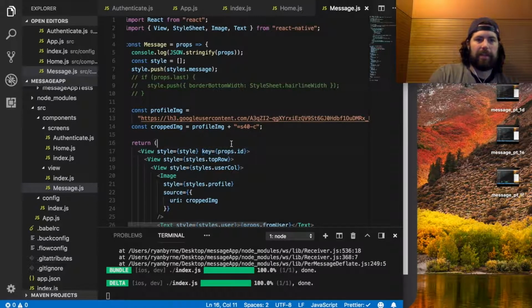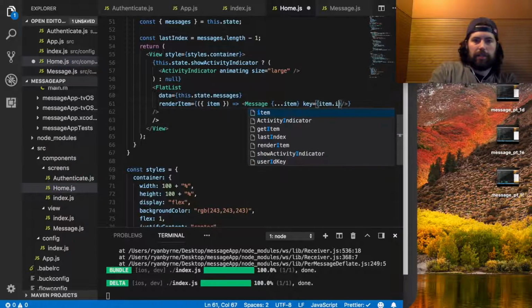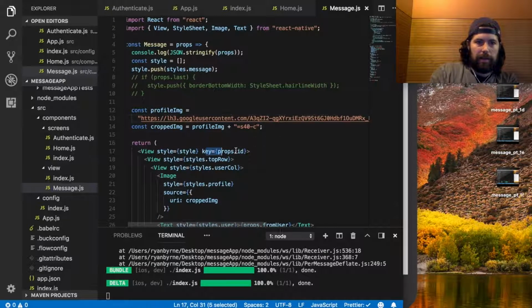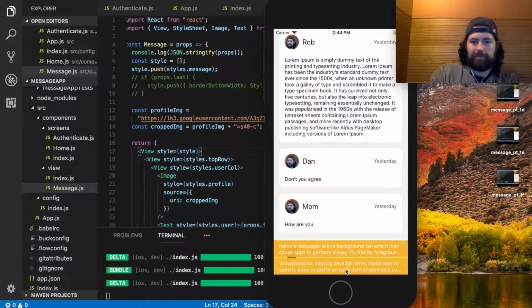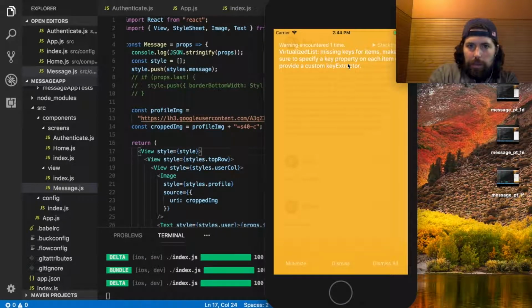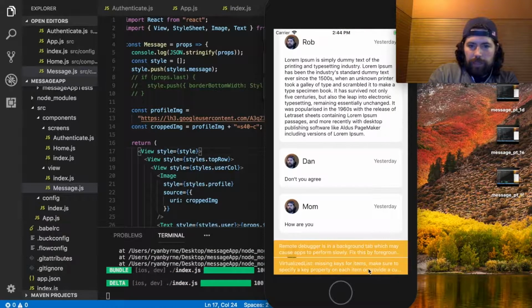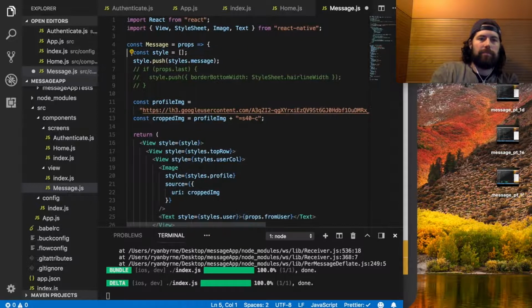I'll provide the key at the root there and see if that works too. Key equals, and I'm going to say item.id. Let's try that. And I think we have an ID stored with the returned data, but let me make sure. Okay, so I'm going to log and see what our key is here.